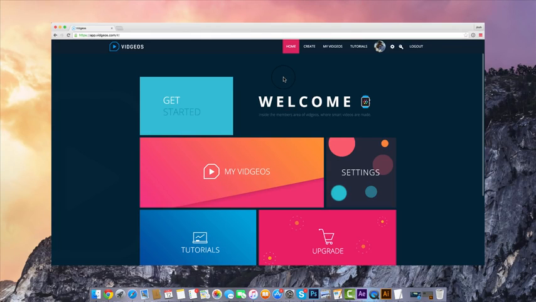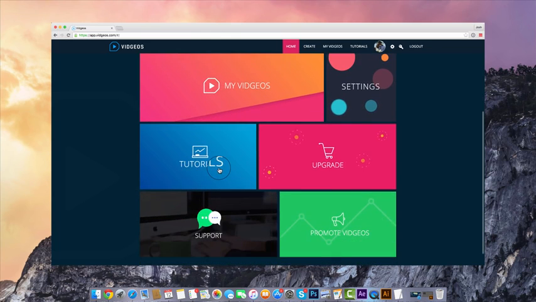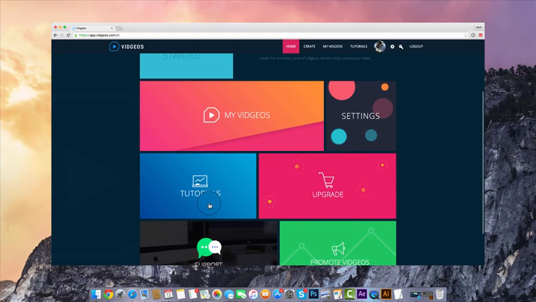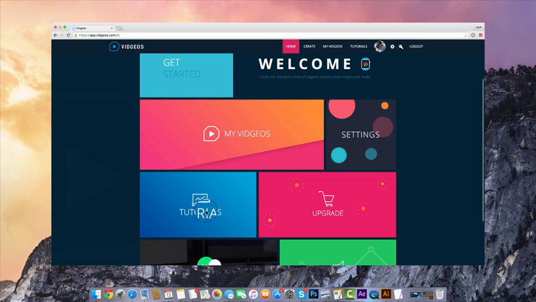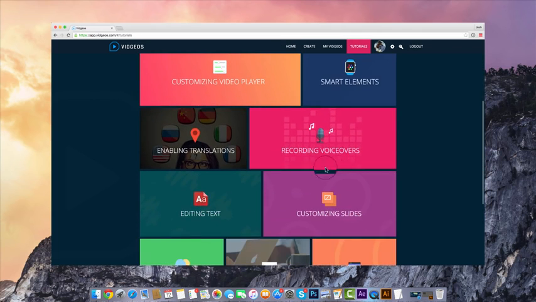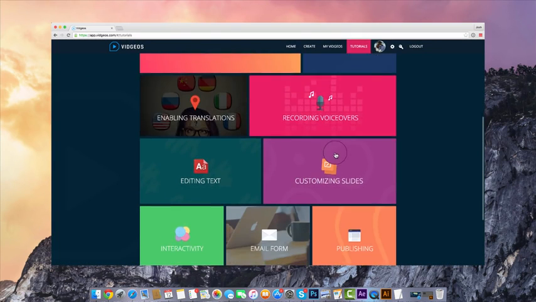Hey, so let me show you inside the first ever smart video creation and marketing app we call Vidgeos. Now, as you can see, we've got a really nice layout so you can navigate quickly and easily throughout the application. You can go through to our support desk if you've got a question. You can also go through our tutorials page, if I just go there now, and you'll be able to see for every element we've got easy to use step-by-step tutorial videos showing you how to use each element.